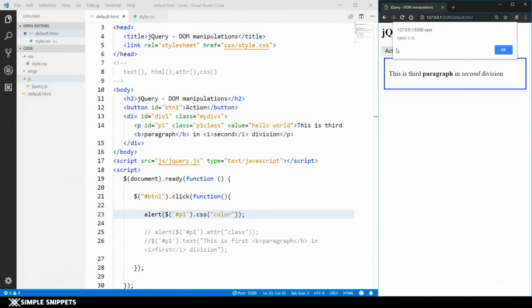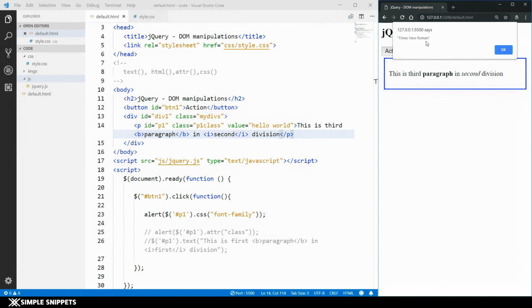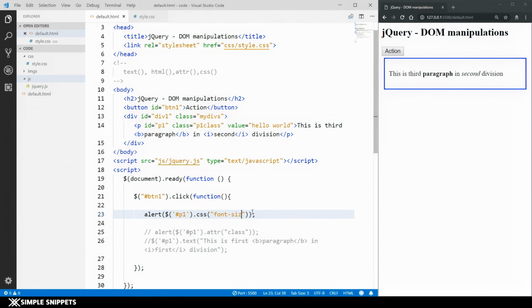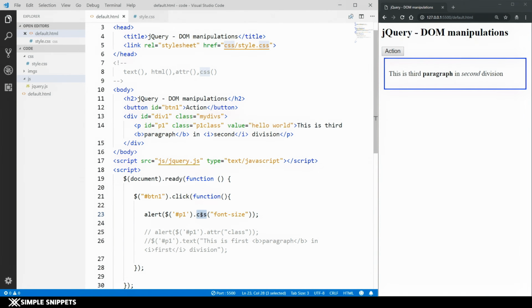If I click action, you can see I'm getting the RGB 000, which stands for black. I can also say font family. So the font family for the paragraph is going to be printed. If I click action, you can see Times New Roman is the font family. Similarly, I can also ask for font size and it should be 14 pixel, I guess, 14 or 16. Yeah, 16 pixel, right? So this is how you can access the CSS styles of a particular element on the HTML. So you can do this for division also.